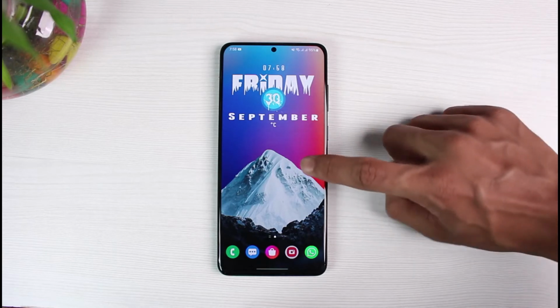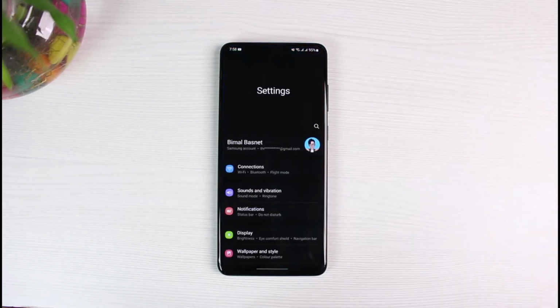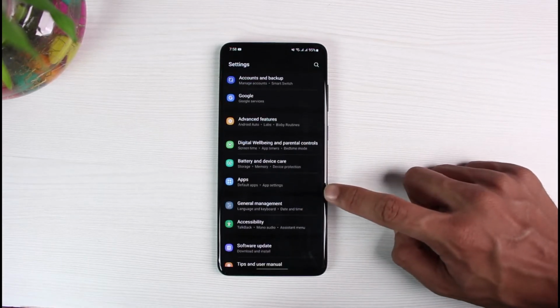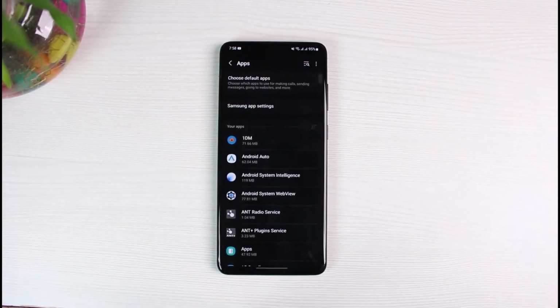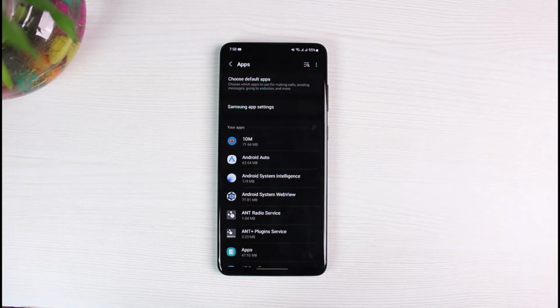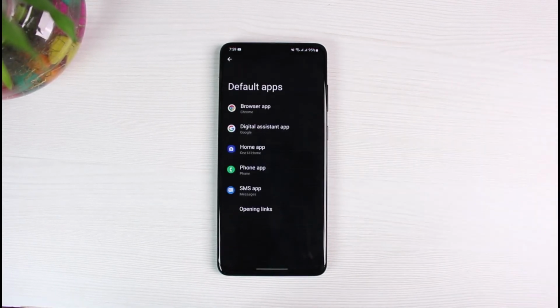All you have to do is go ahead and simply open up settings. Once you open up settings, you'll be able to see a list of various options. Scroll down and then select the one which says apps. So go ahead and simply tap on the apps button. As soon as you tap on apps, at the very top you can see this option which says choose default apps, and all you have to do is simply tap on the choose default apps button.